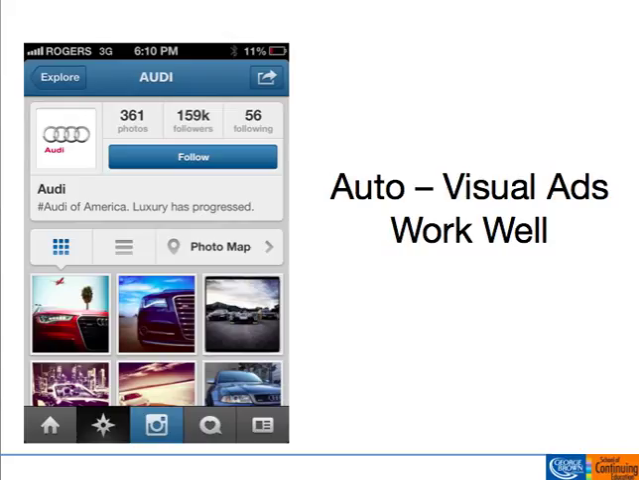So again, we're seeing Audi is using very Instagram-specific content. It's not at all the same content that's on Facebook. It's not at all the same content that's on the web. What they're doing is creating a consumptive, beautiful, dream-like experience, really tapping into that "I want that, I need that" feeling.